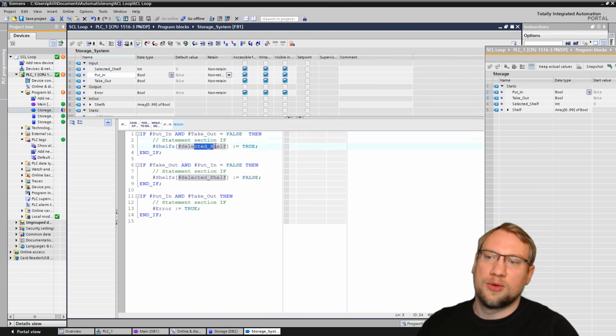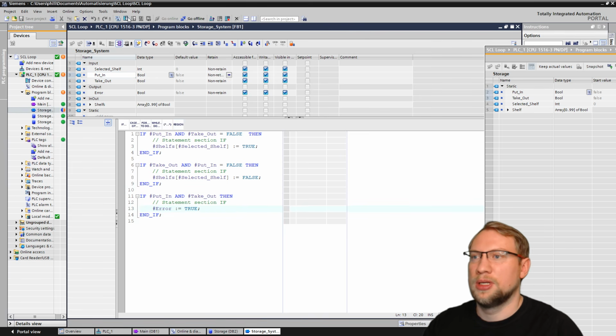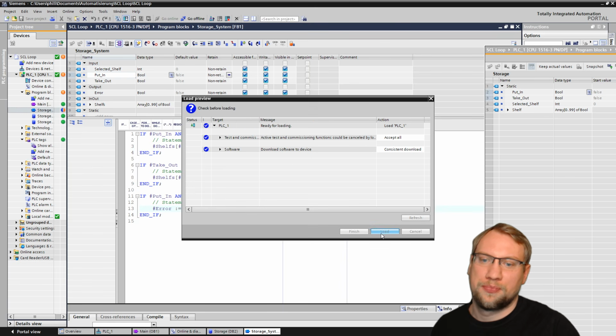So this is only executed if only put in is active. This is only executed if only take out is active. This is activated when both are active. So let's see, let's download and see.